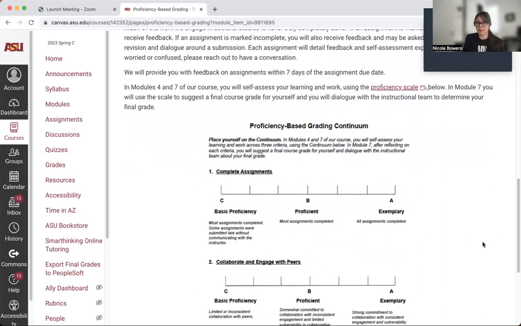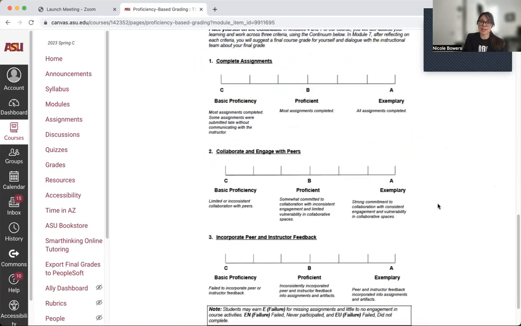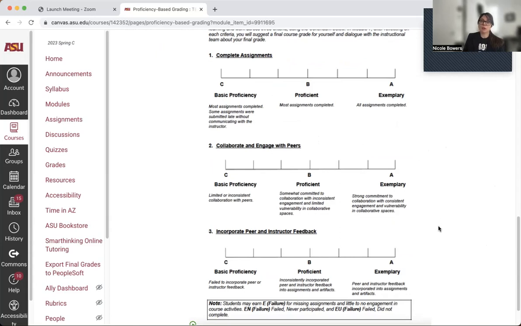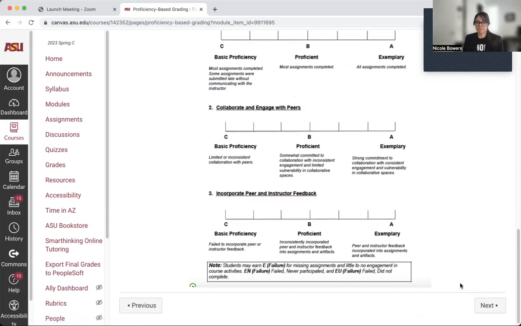You will be asked along the way to also evaluate yourself on these grading continuums, and we'll talk a lot more about this later, but there are basically three sections: completing assignments, collaborating and engaging with peers, and incorporating peer and instructor feedback to show an evolution and refinement of your skills and dispositions.